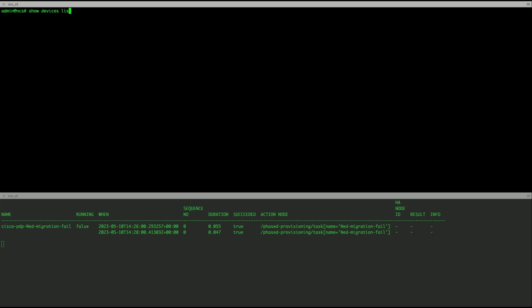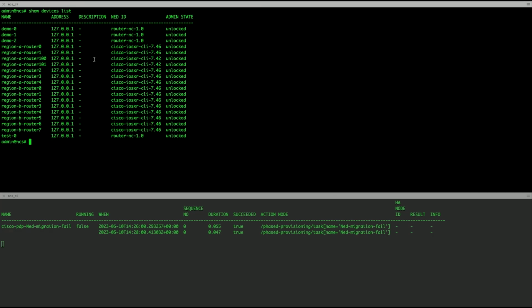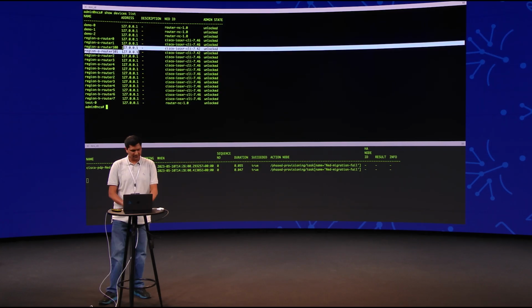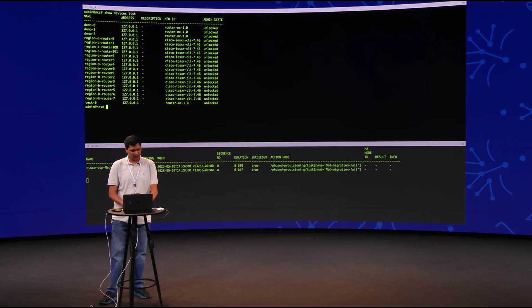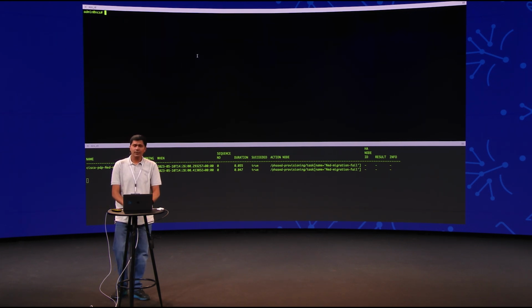So let's check the devices list now. As you can see, except these 2 devices, the other devices which are starting with region A, they too got migrated to net version 746. Cool. Yeah. So as the last scenario I want to demo is with the service node.